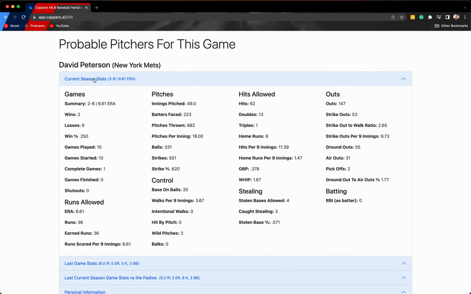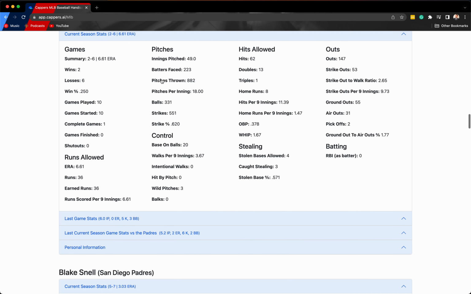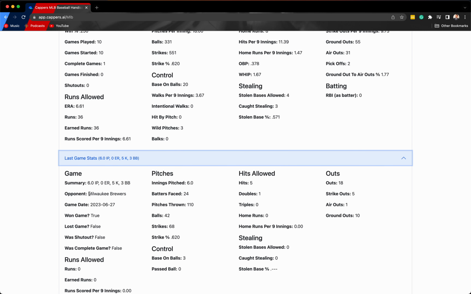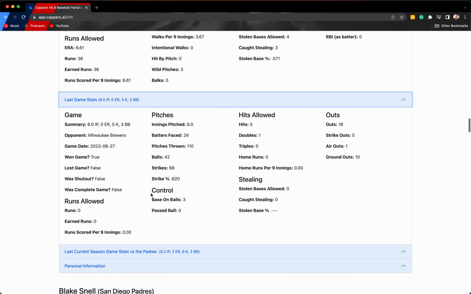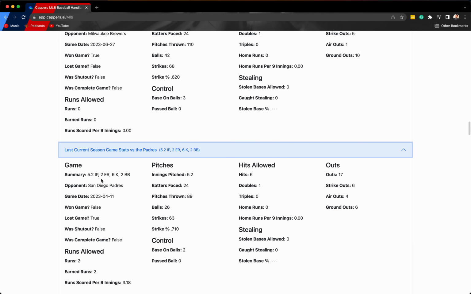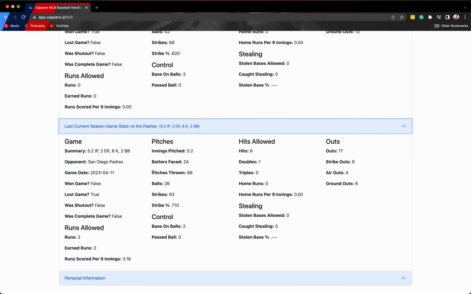Now, right off the bat, I'm looking at this for David Peterson of the Mets, and I'm saying, a 2-6 record with 6.61 ERA. I'm not liking that very much. That's not very impressive. But let's dig a little bit deeper. In his last game out, 6 innings pitched versus the Brewers, pretty solid opponent, gave up no earned runs, struck out 5, walked 3. And in his last game against the Padres this season, went 5.2 with only 2 earned runs, struck out 6, and only walked 2. So that's pretty encouraging.